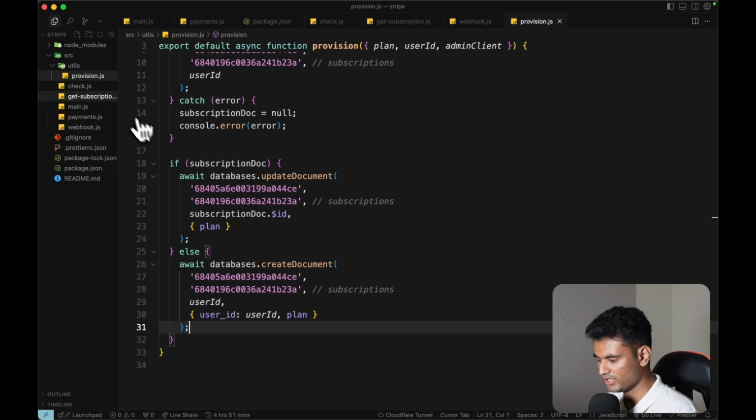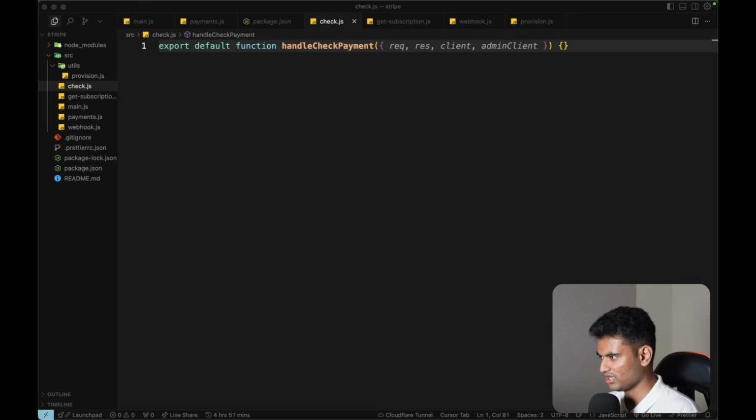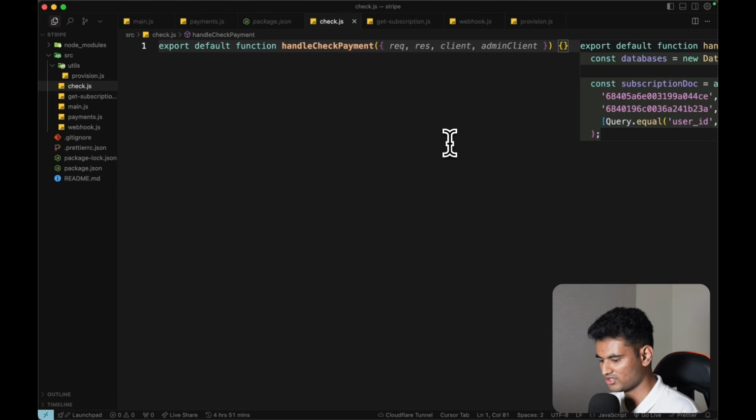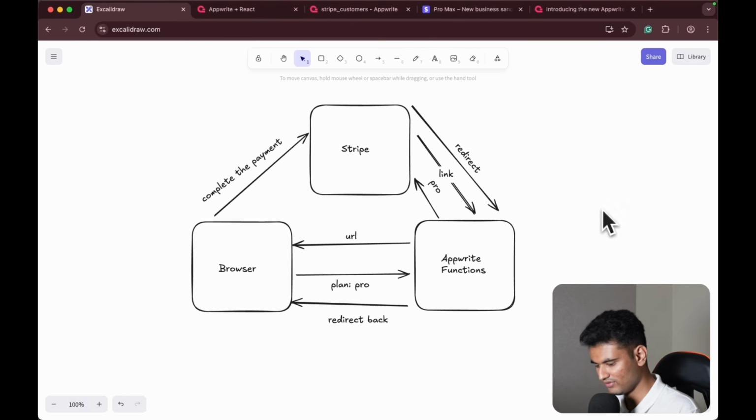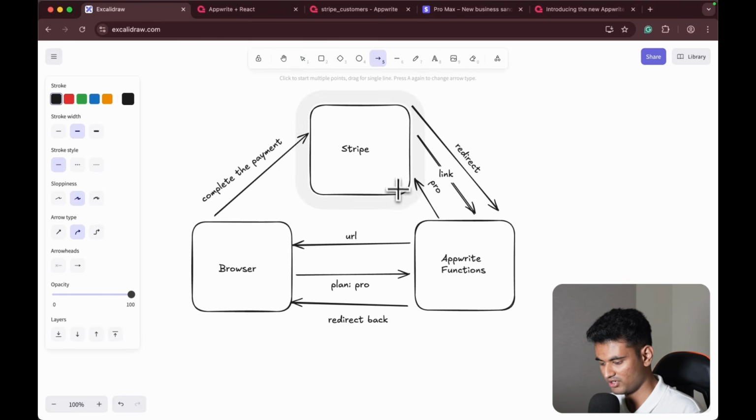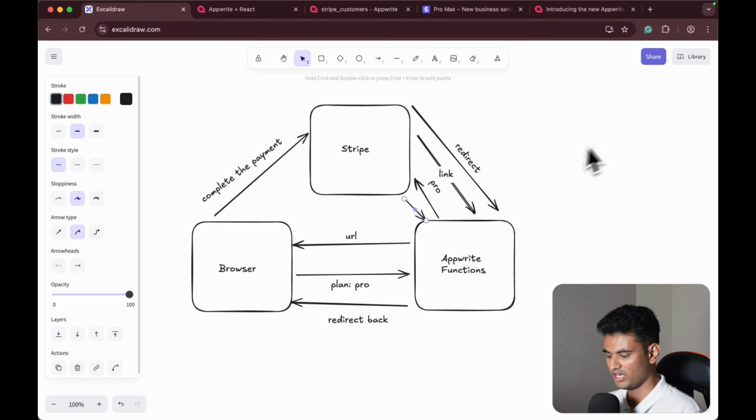But now we also need to go to check.js to do the same thing. So why check.js? Why are we creating this file when we already have a webhook? Stripe has this weird race condition. Whenever you do your payment on Stripe, Stripe will go ahead and make a webhook. I actually didn't make an arrow for it, my bad. It will make a webhook, but there is a very good possibility that you will get redirected back to your application before the webhook is sent out to your Appwrite functions. And in that case, the user will not see the subscription at all, which is terrifying.